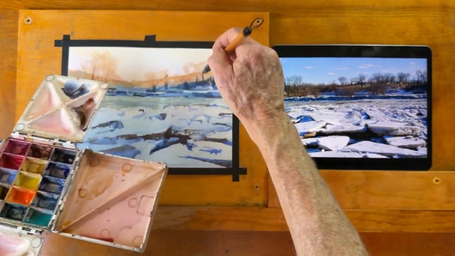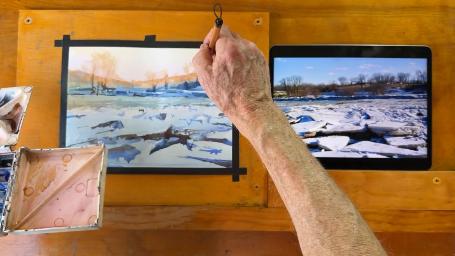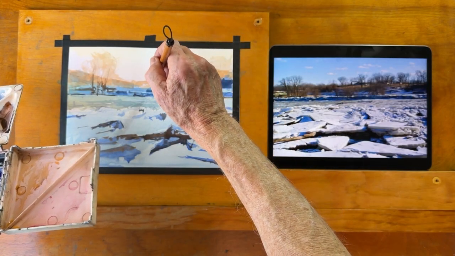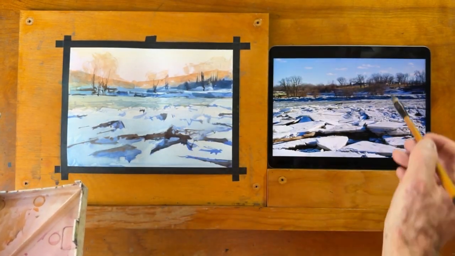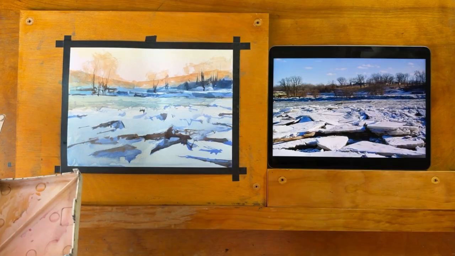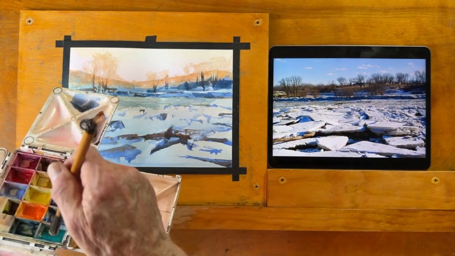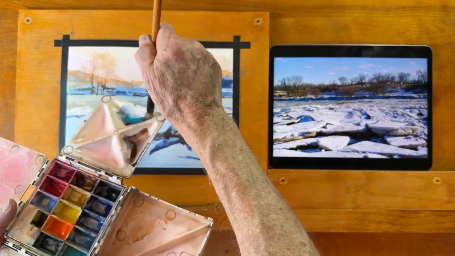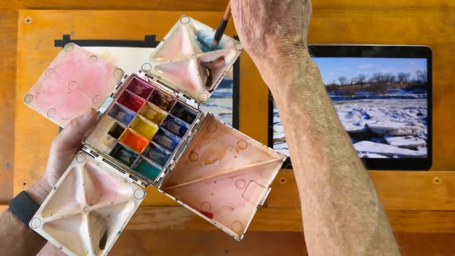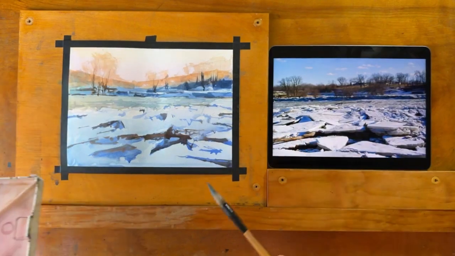More blue. Don't put all of those trees right on the bank. Have some of them further up the hill there if you can get away with it. Or if you remember, I guess the better term. More turquoise. A little bit of quinacridone rose.